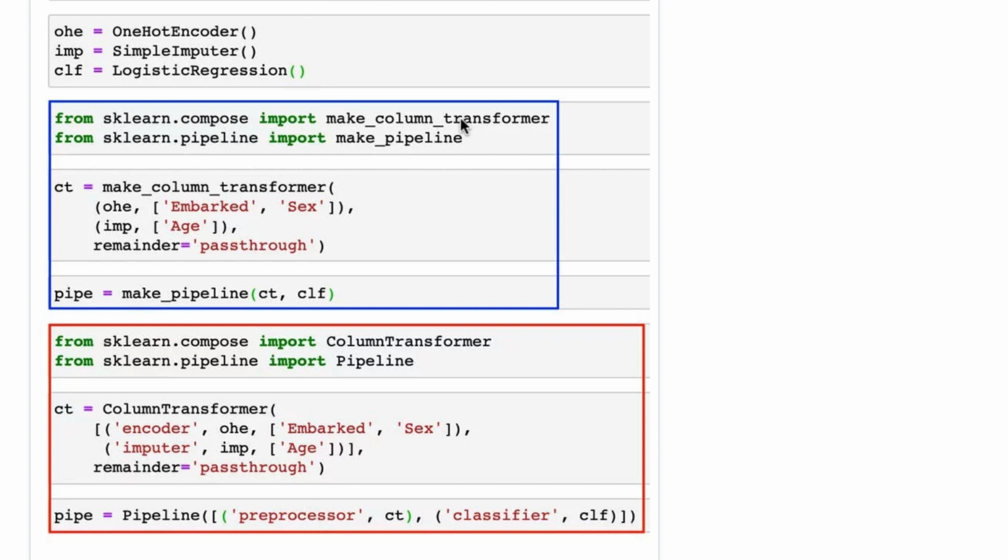Now, personally, I use the make functions. I find them easier to read, easier to write, easier to debug. These ones have way too many brackets, parentheses, and commas. Even simple transformers and simple pipelines, I get thrown off by all of the different brackets and commas and whatnot.